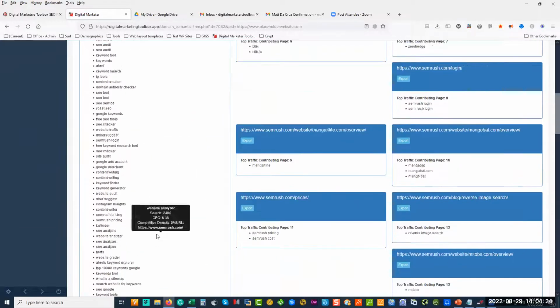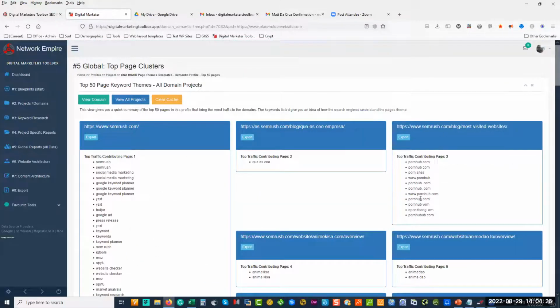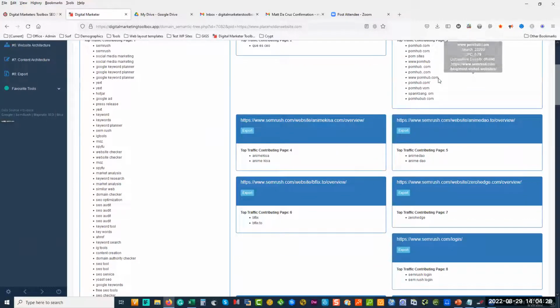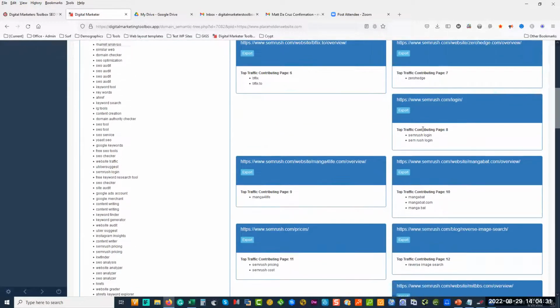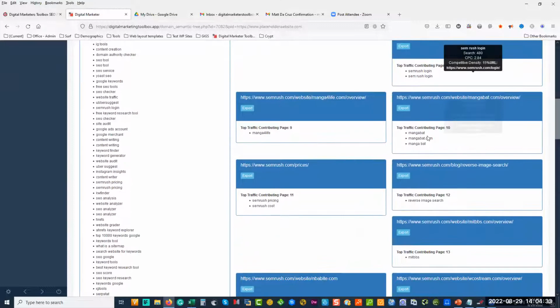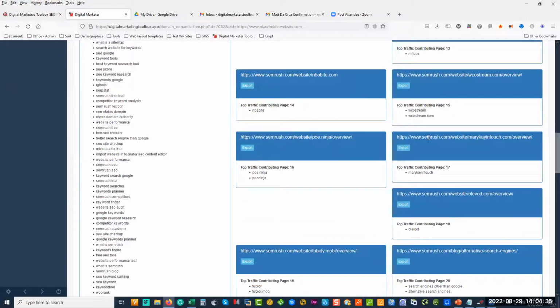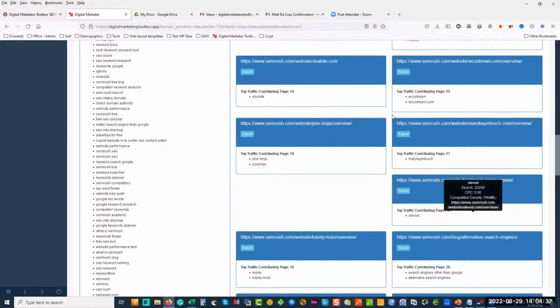And then you can see the rest of the pages. The second one, the third one. That Pornhub page is getting them a lot of traffic. Weird, eh? I like the idea that everything is right here and we don't have to go elsewhere, and we can find what we need for what we're trying to accomplish.